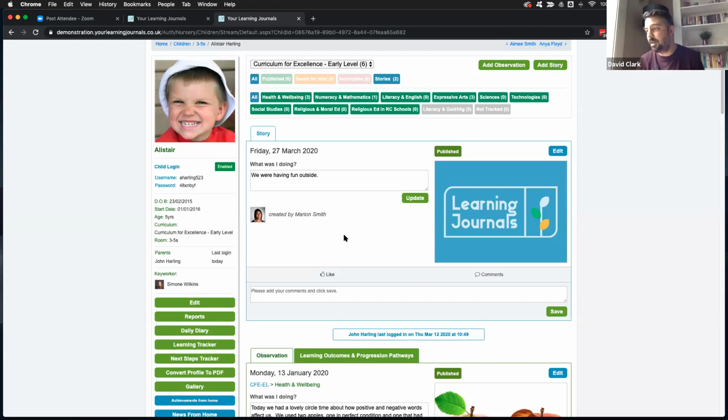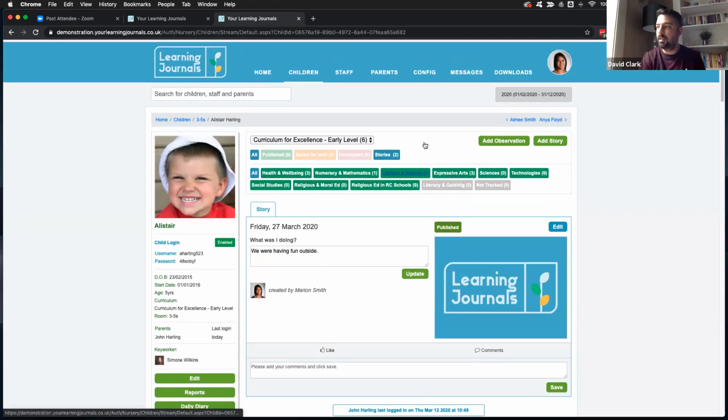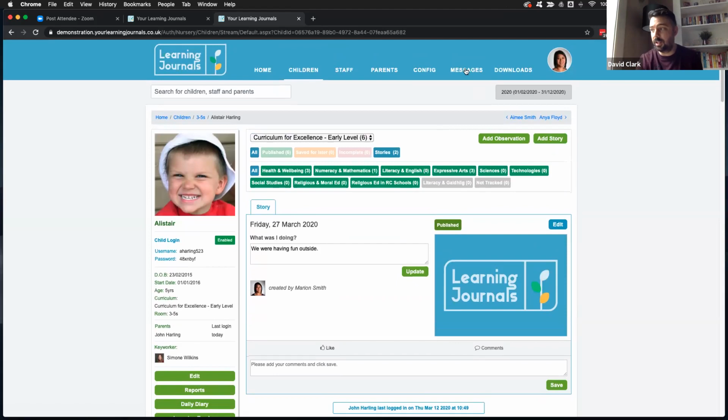At the moment, messages can be used for sending out homework or just keeping in touch, but the messages won't appear on this child's profile here. The only way that a parent can access their messages is by looking in their messages tab or on the app. And hopefully that's clear.